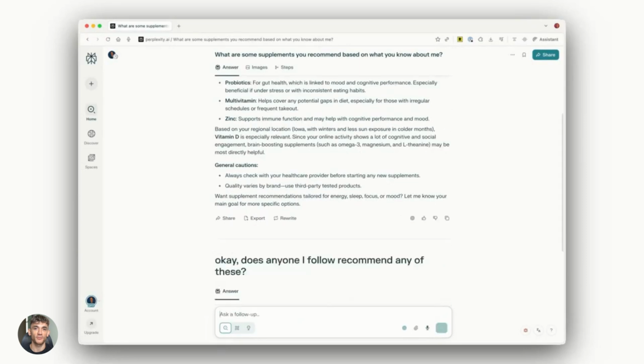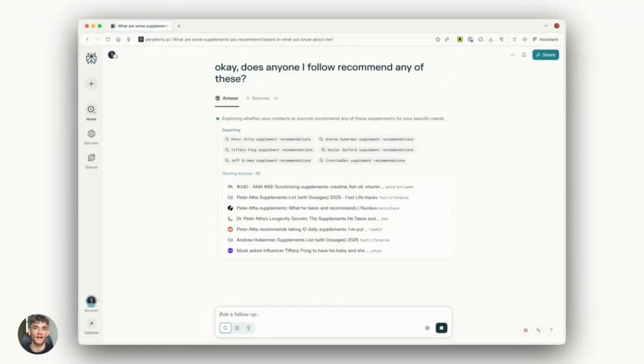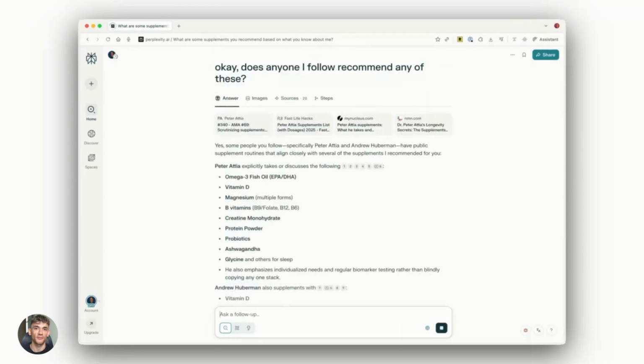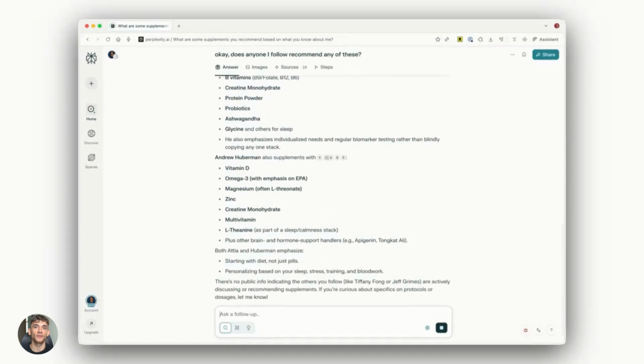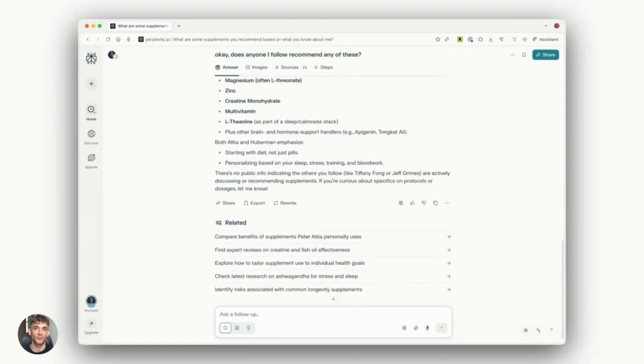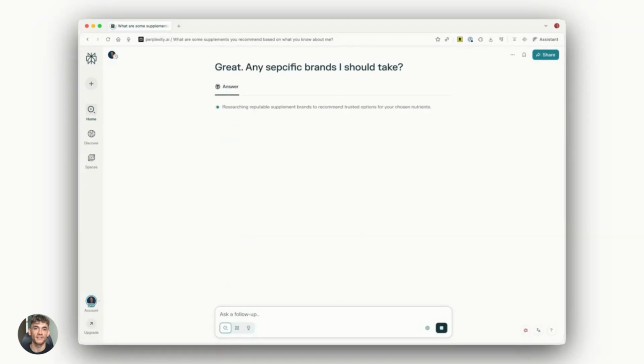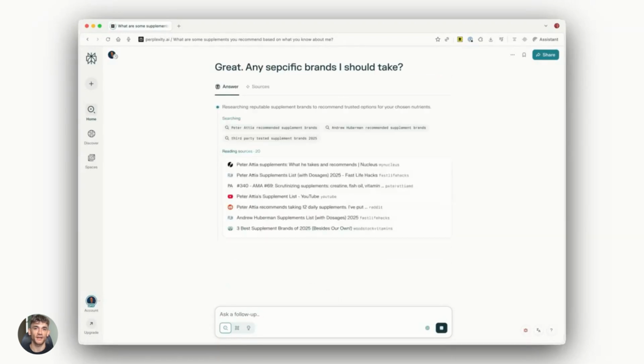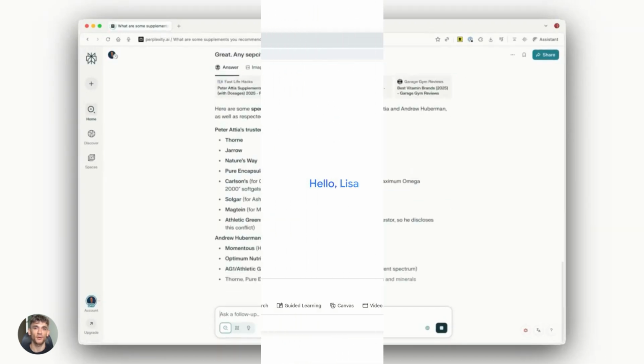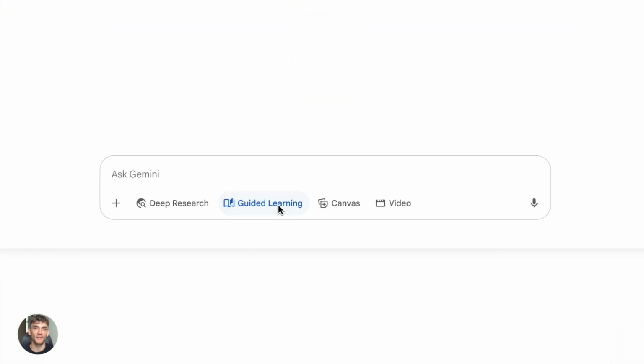Now, here's something most people don't know. Perplexity has different AI models you can choose from. You can use GPT-4, you can use Claude, you can use their own model. GPT-4 is great for creative tasks. Claude is amazing for analysis, and Perplexity's own model is the fastest. So depending on what you need, you switch between models. And Google's Gemini, it's getting better every single day.